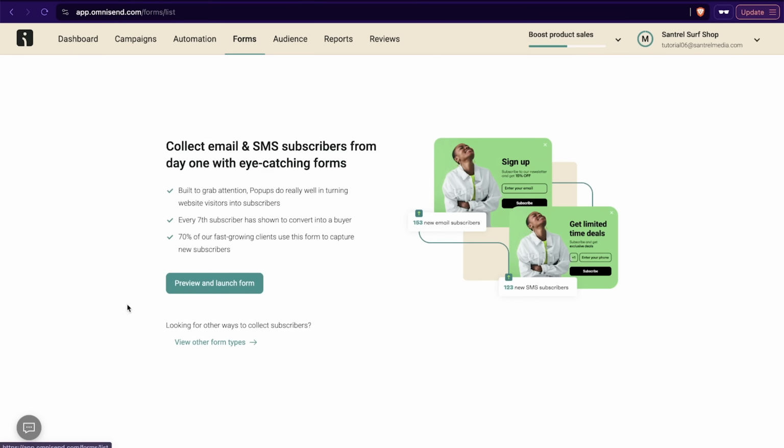Forms would be any way that people can sign up, so you can preview and launch this. This can be basically on the bottom of your website is where most people will put this on Shopify. So that's really easy to set that up.